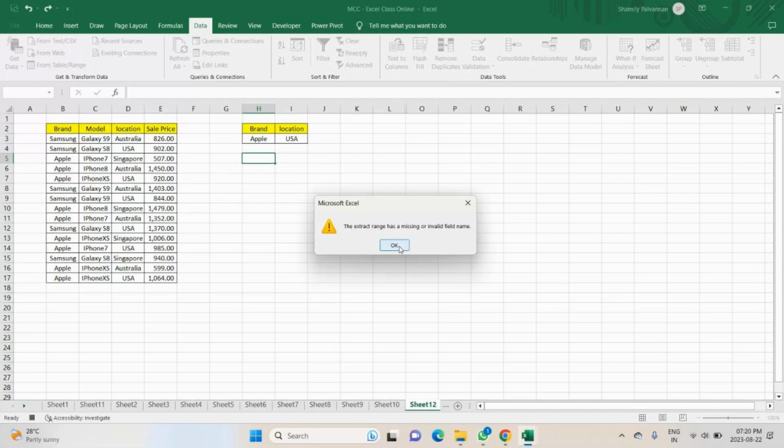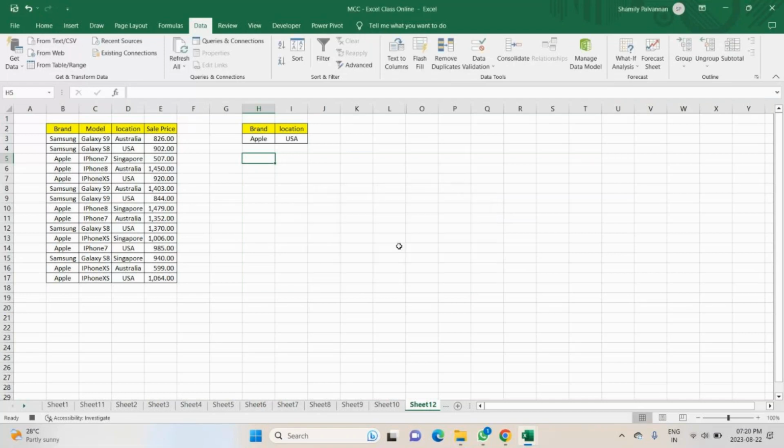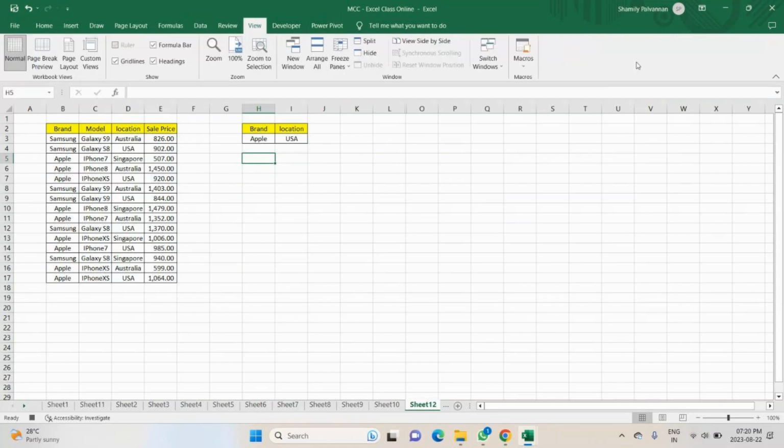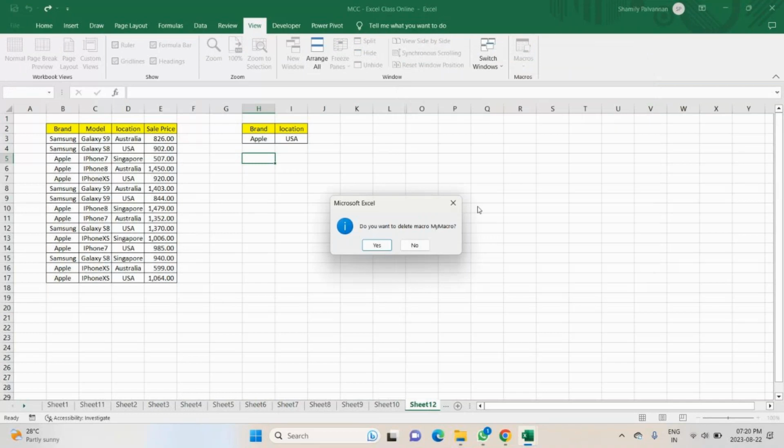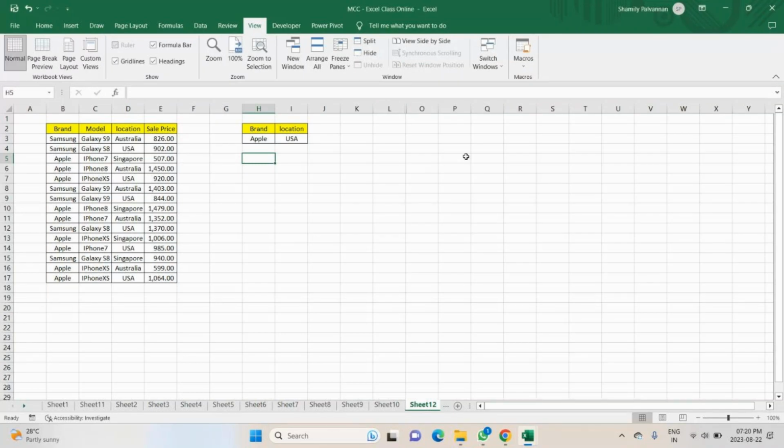Okay, extra large and invalid fields are missing. So let me do this once again. I have to stop the recording because it is already recording. 1, 2, 3, 4. Okay, 4 fields. Then I'll go to View Macros. My macro, I have to delete it, because since I have made some mistake, I cannot use it, right?